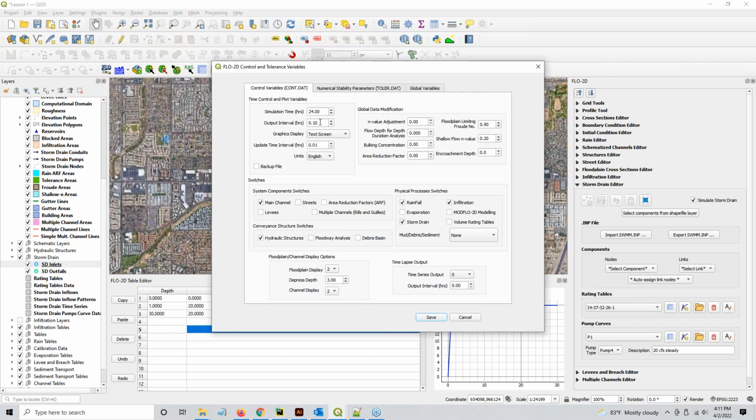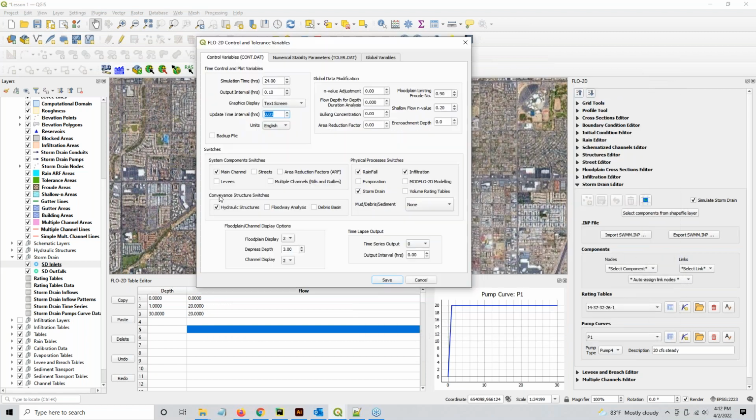So we want 24 hours, 0.1. This can be text or graphic. If you set this to graphic, this needs to be like 0.1 or 0.5 or something. It's just the update interval. These two we set in lesson 1. Main channel. Do we have levees? Not yet. Don't have levees yet because I didn't put in the walls.